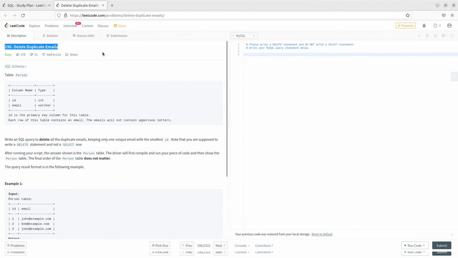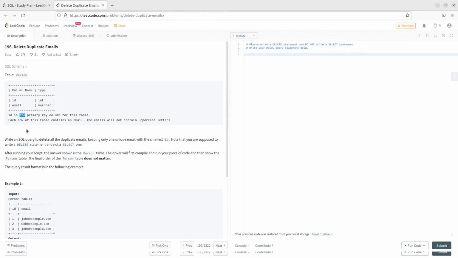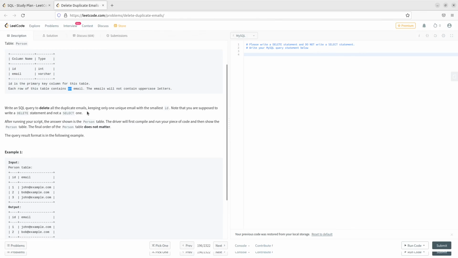Let's solve delete duplicate emails. So we are given a person table. ID is the primary key for this table, and each row of this table contains an email. The email will not contain uppercase letters. We'll have to write a query to delete all the duplicate emails, keeping only the email with the smallest ID.